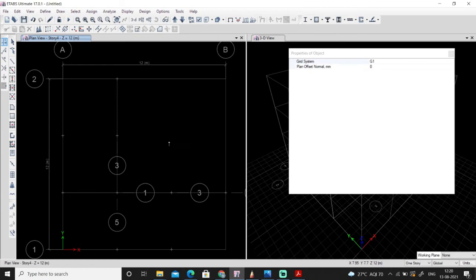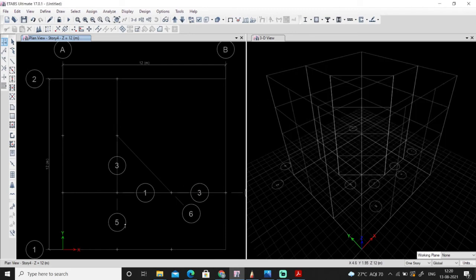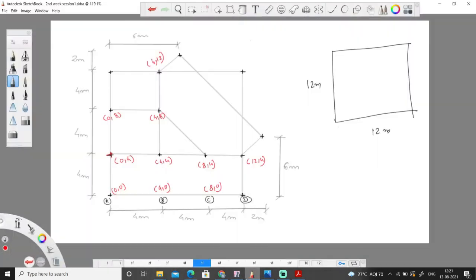Okay, so this is being formed, and again this point is connected to this. So one general structure is complete. This is not structure, it's grid only. Okay, just we are playing with the grid. Now we need to input these points also.